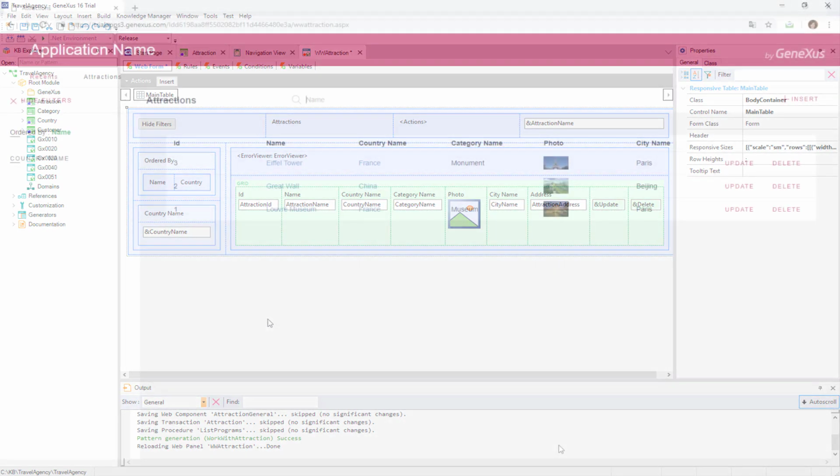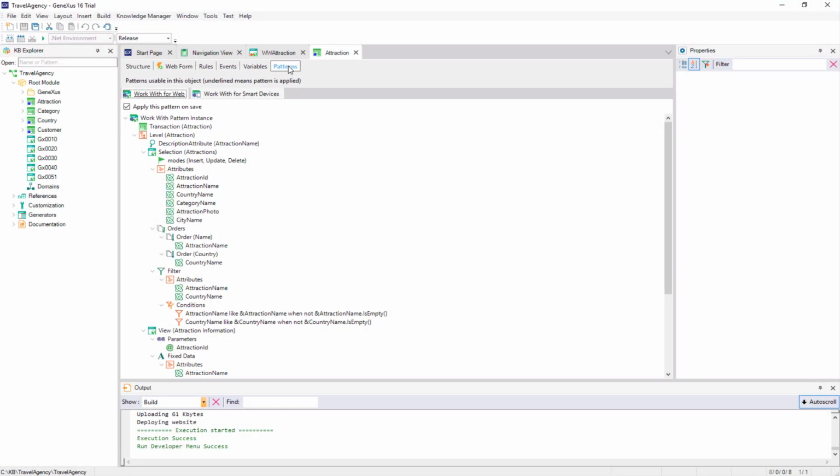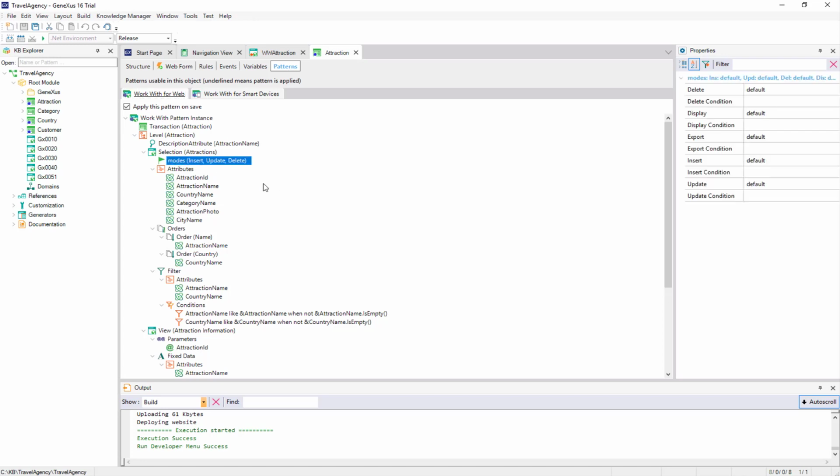If we now want the Work with Attraction screen to no longer offer the possibility to insert a new attraction, we open the pattern instance. Note that the Insert property is included in the Modes node properties. As we can see, the possible values for this property are true, false, and the default value. As we saw at runtime, the default value is true.